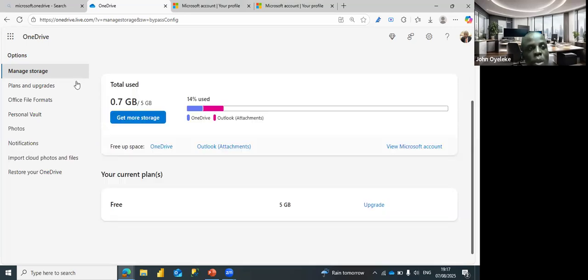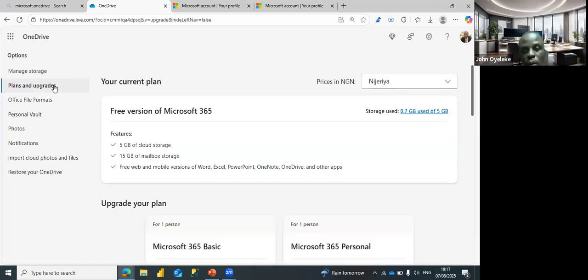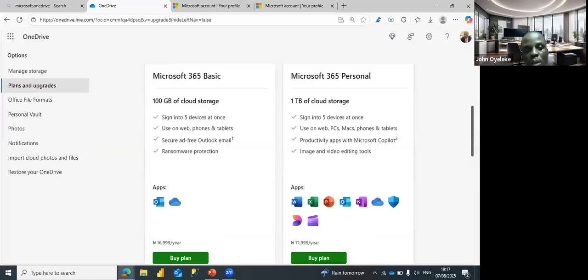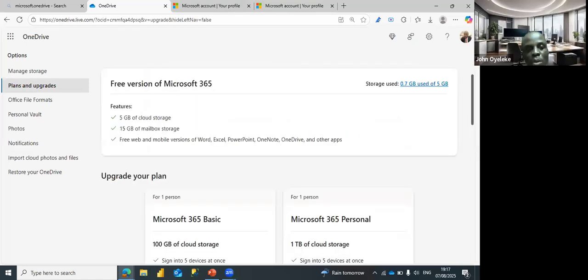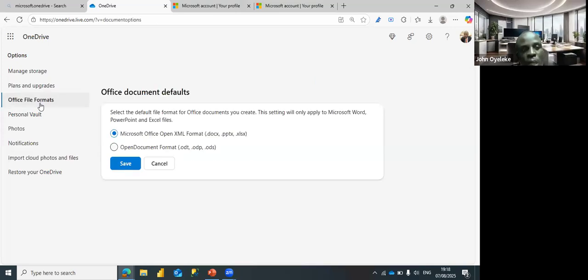Okay, if you want to upgrade, you go to plans and upgrade. Of course, money will be involved. Like I said the other time, I'm on the free version, and if you want to upgrade, you can buy more. You can upgrade your Microsoft 365 plan. We have the Office formats.